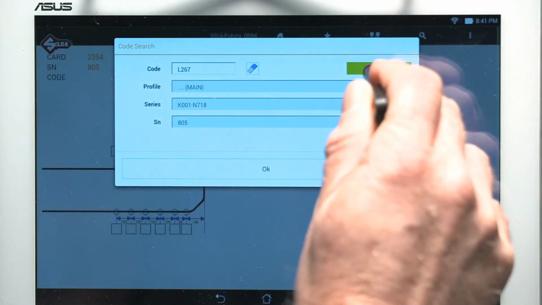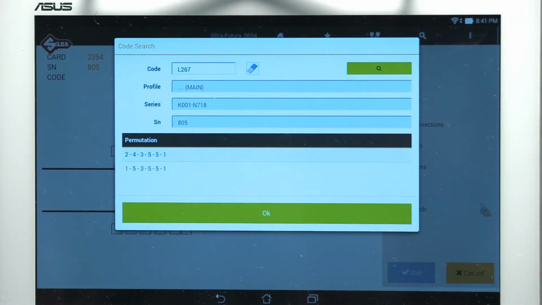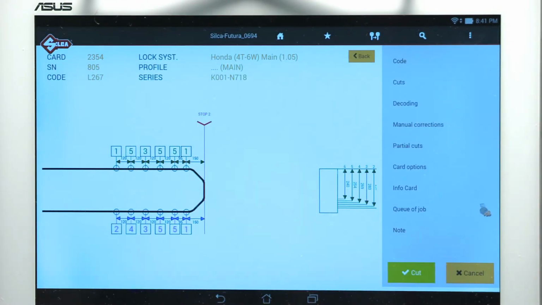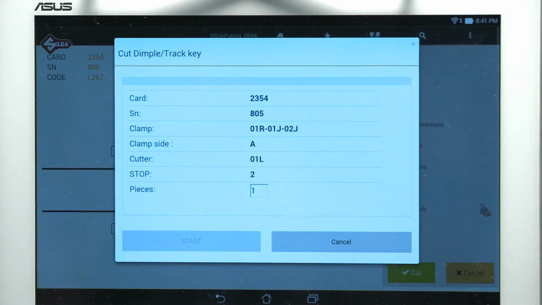Select the green search box. The screen shows the depths of the cut for this indirect code. Select OK. The card now shows a picture of the key with the selected depths at the appropriate spacings on the key. Select Cut to begin the cutting process.